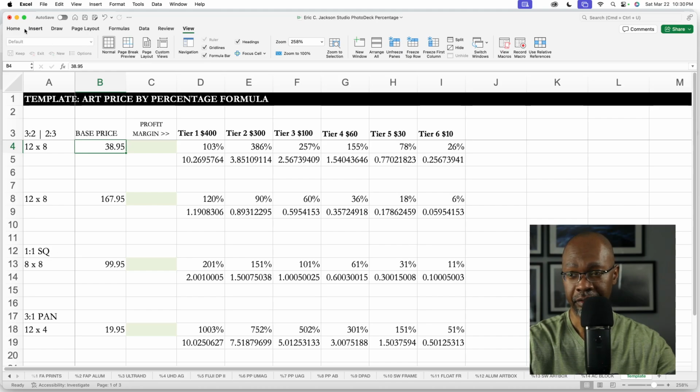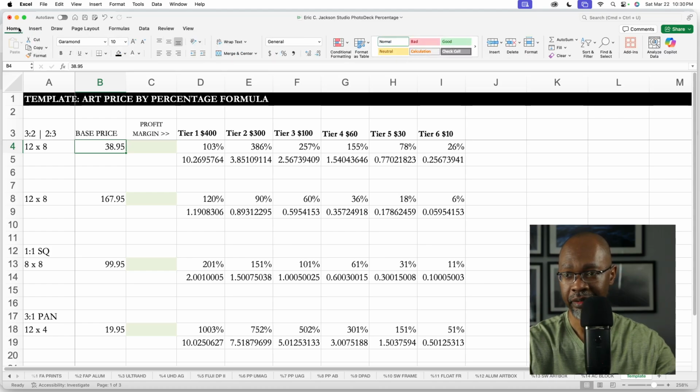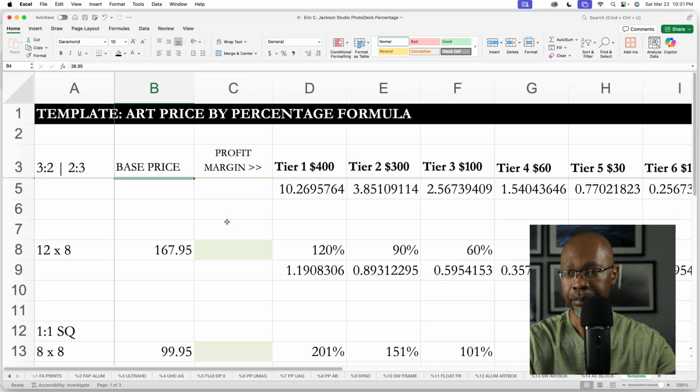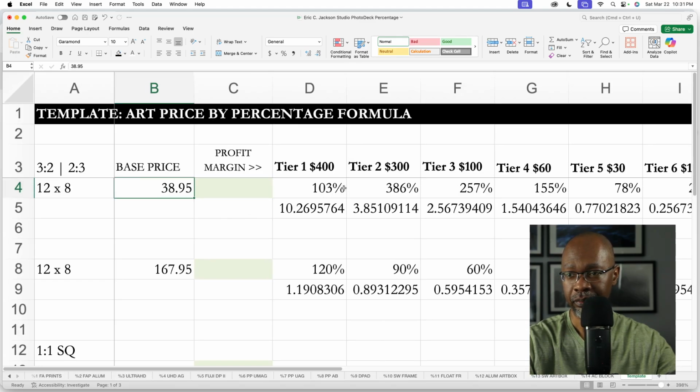I use a lot of Excel at work, like on my day job. So I'm implementing all this stuff in my business, my small business. So anyway, so now 103%.